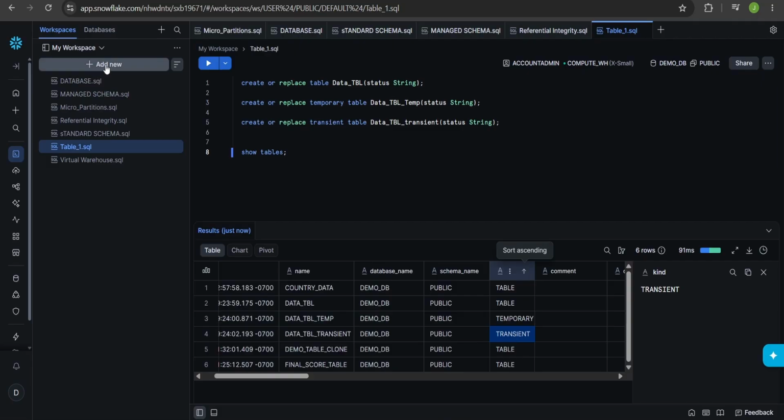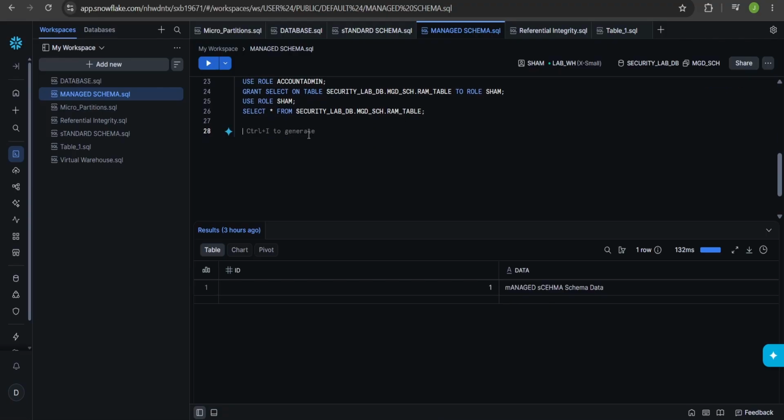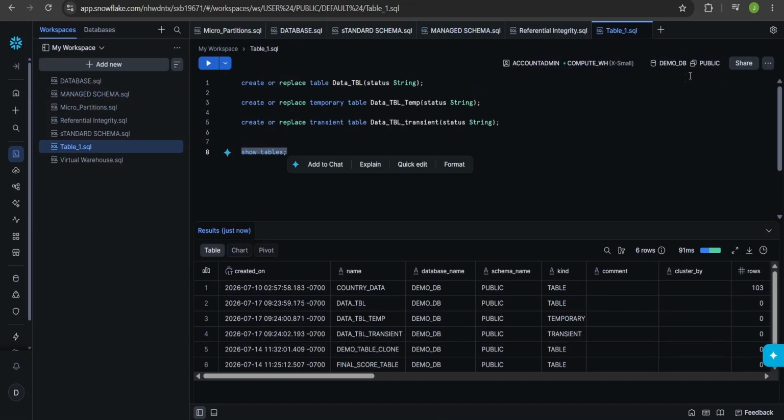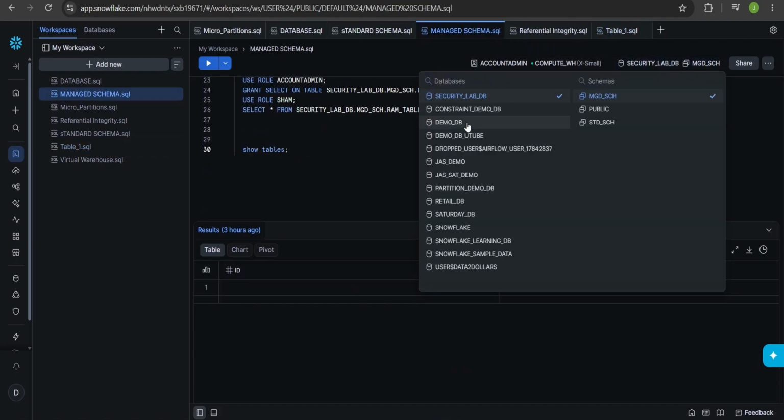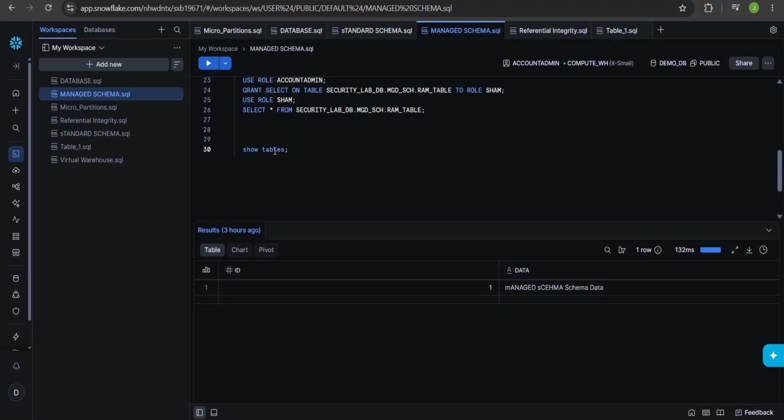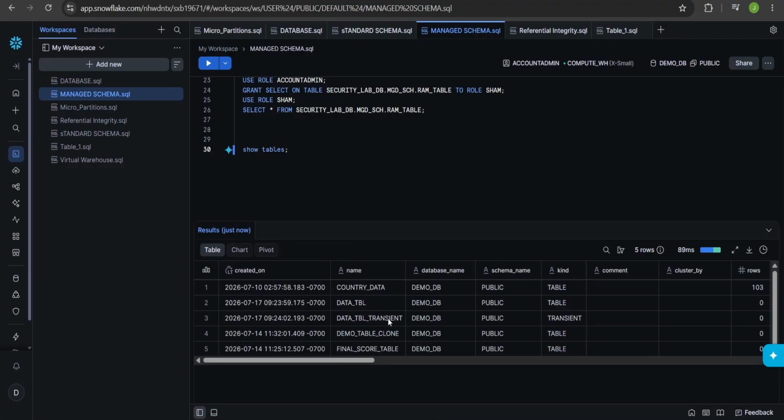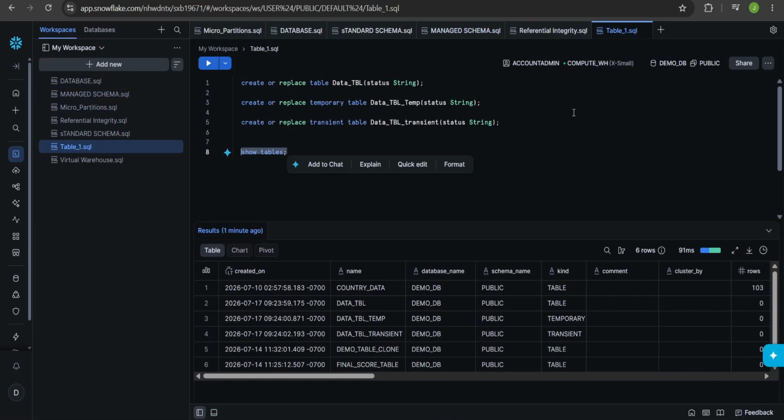Now if I go to another tab, let's say any tab, I will open this tab and go down, and here I run show tables. I will select the same database and schema which I had selected here, which is DemoDB and public. Here I will say DemoDB, then public, and let me run show tables here. And you will see that here I am only able to see data table and data table transient. I am not able to see data table temporary, because temporary tables are session level objects. Once the session expires, the temporary table automatically gets deleted.